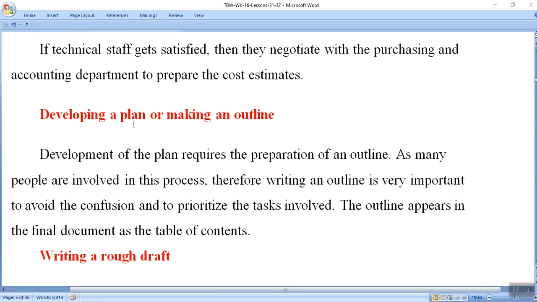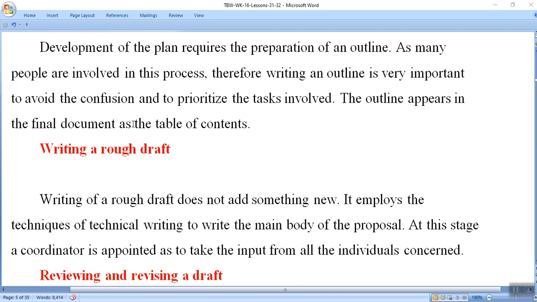And then all this data will be received from finance and others, and they will make an outline and start writing a rough draft. The data has been taken, and the rough draft is written. In the rough draft they will write the introductions and all explanations, and they will put in the diagrams.